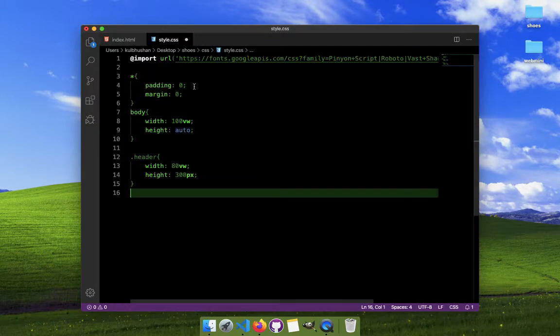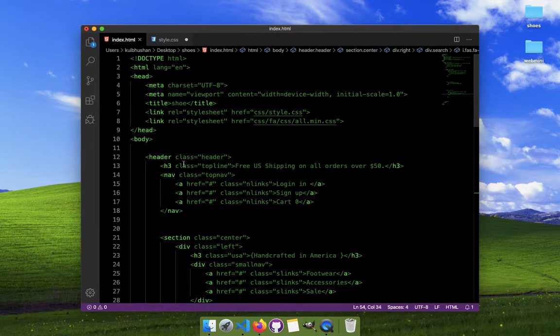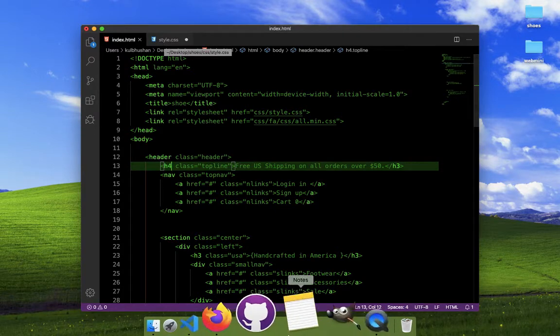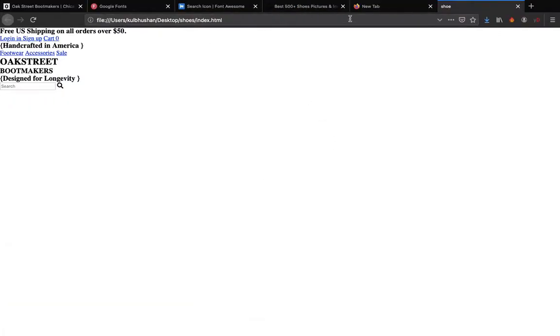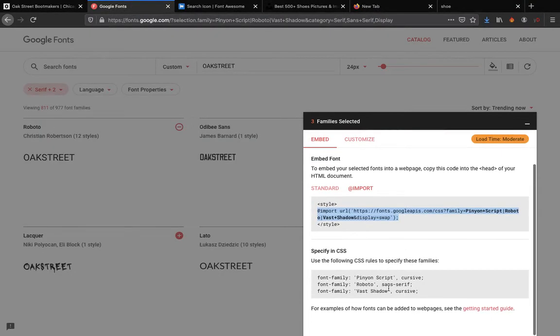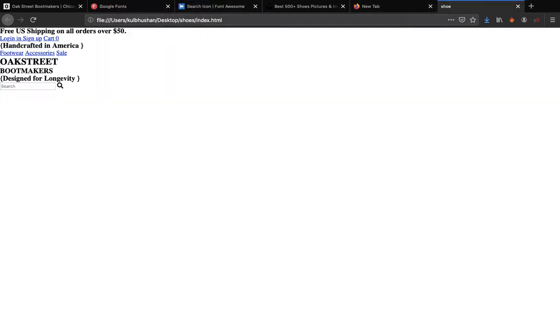Now we need to style the top line. I think this top line should not be an H3, it should be H4 maybe. And we need to change the font style. I'm not liking this font, so I go over here. Just by linking, that will not change the font. I will put this kind of sans serif. I don't like sans serif fonts, but anyway, here we are using them.